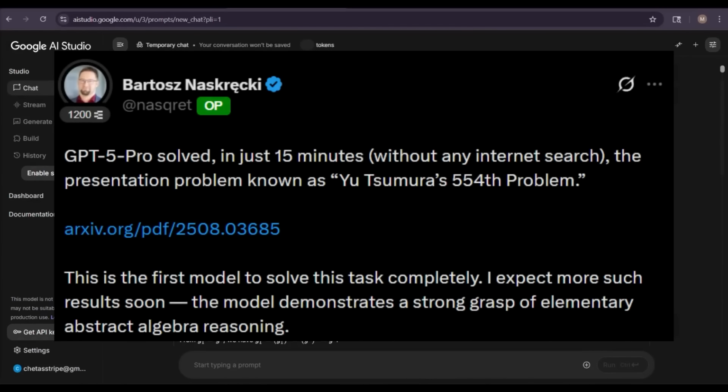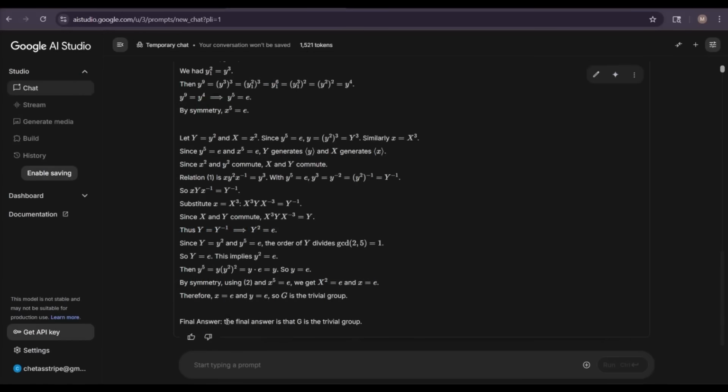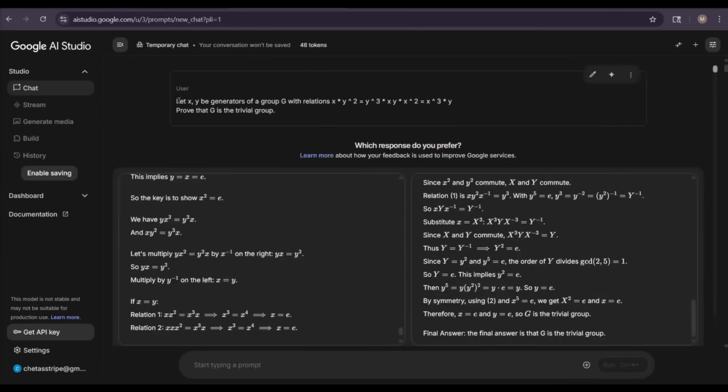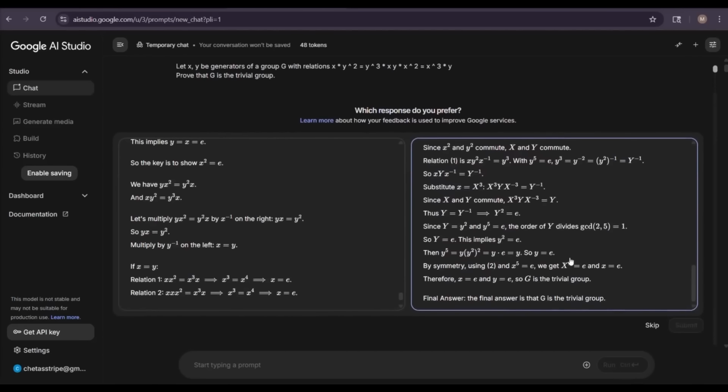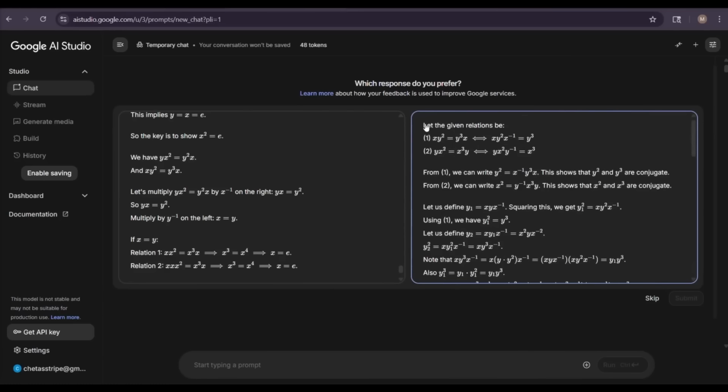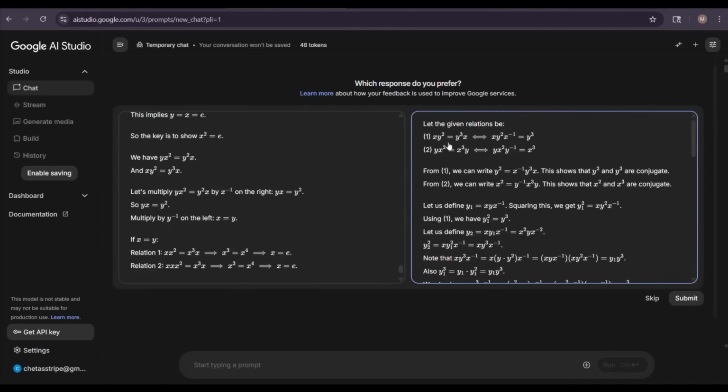This problem was only solved by GPT-5 Pro before, which is a different class of model, and it took about 15 minutes. That shows Gemini 3's mathematical abilities and its deep understanding of advanced theorem solving. This question was basically on par with the International Math Olympiad that no language model could solve so far.